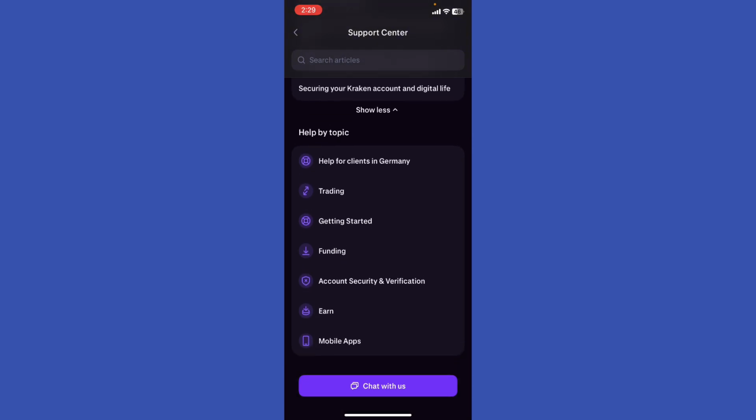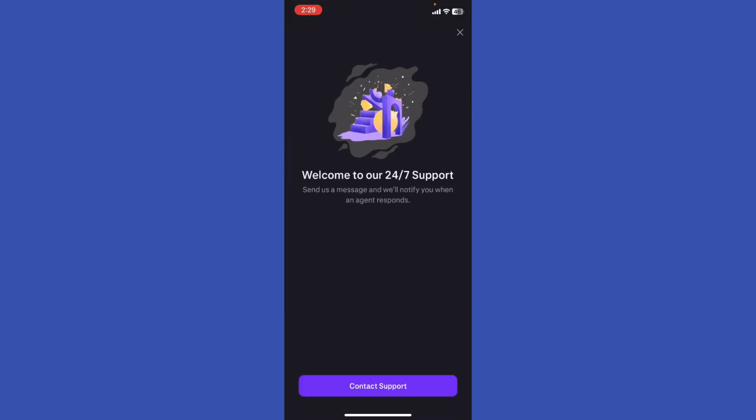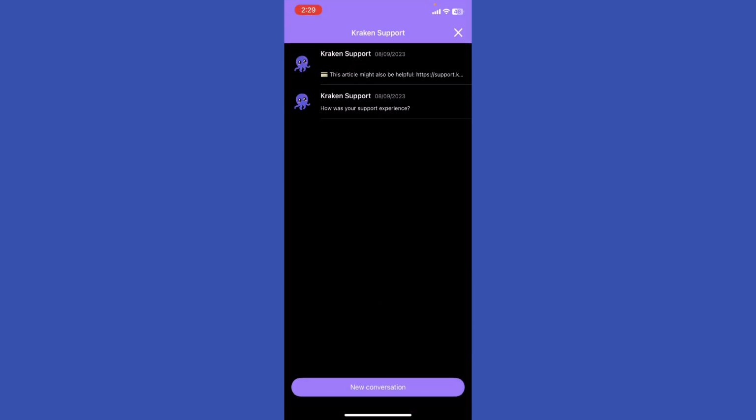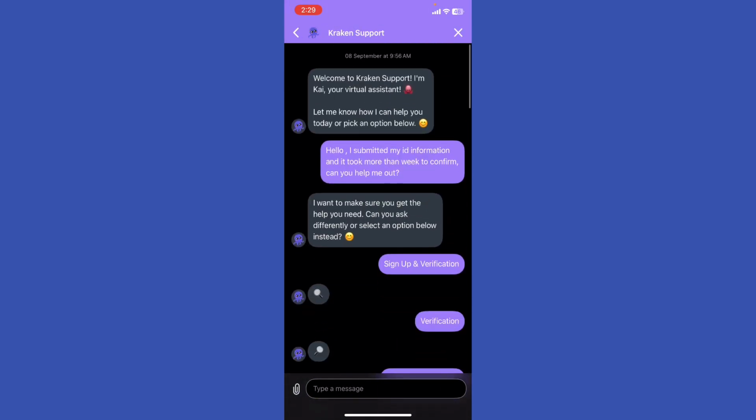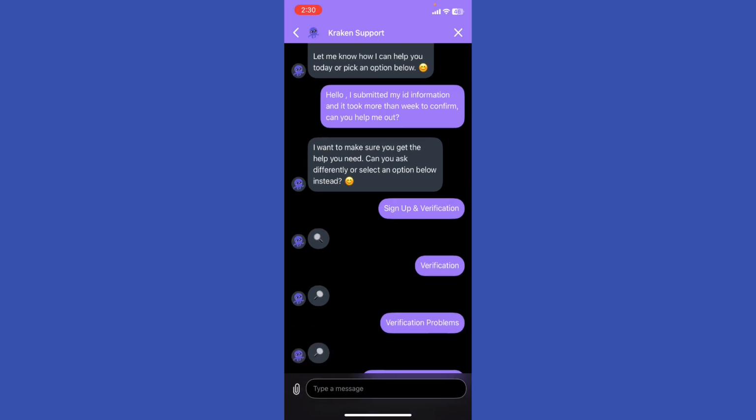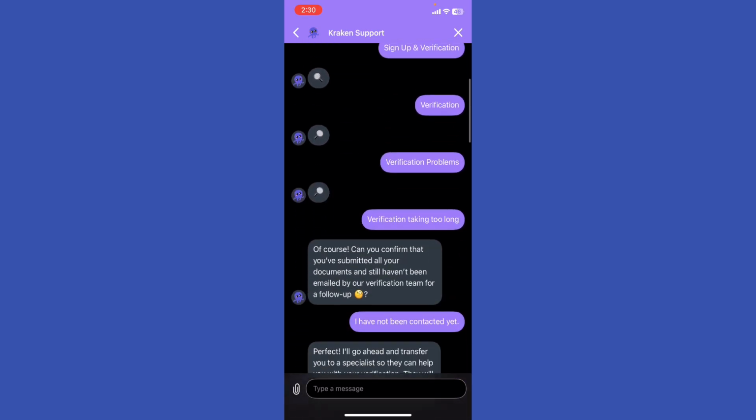And if you want to talk with the support center, just go ahead and click chat with us, and then click contact support, and they will reach out to you as soon as they can. As you can see right here, I chatted with the support center. I submitted my ID information, and it took more than a week to confirm.